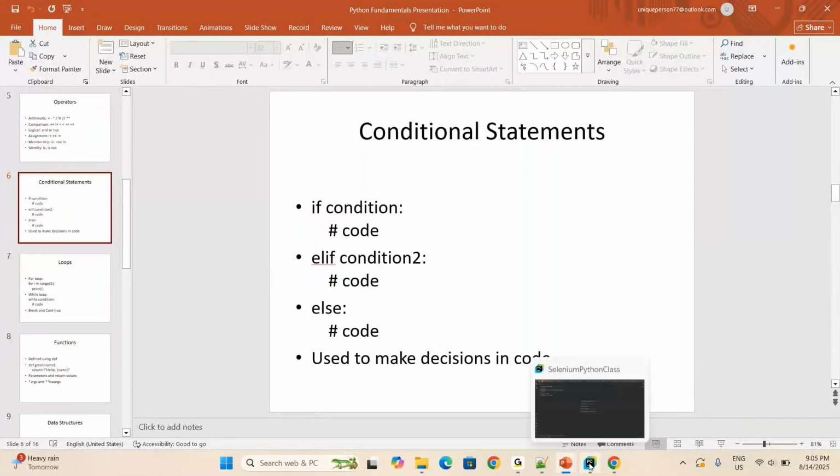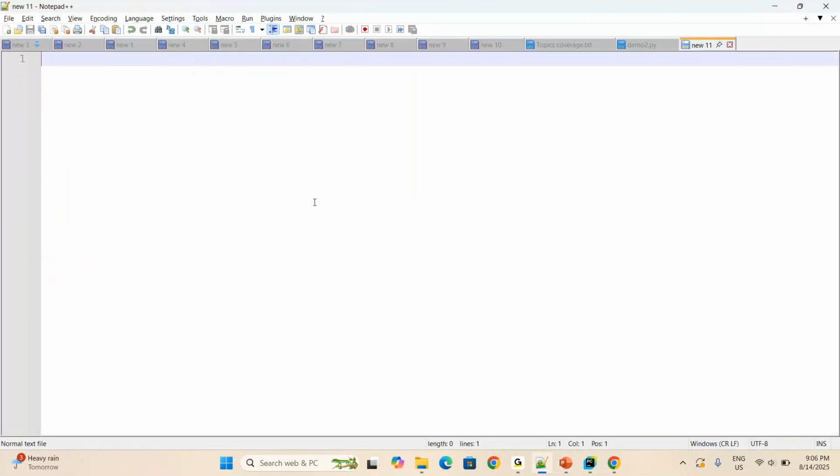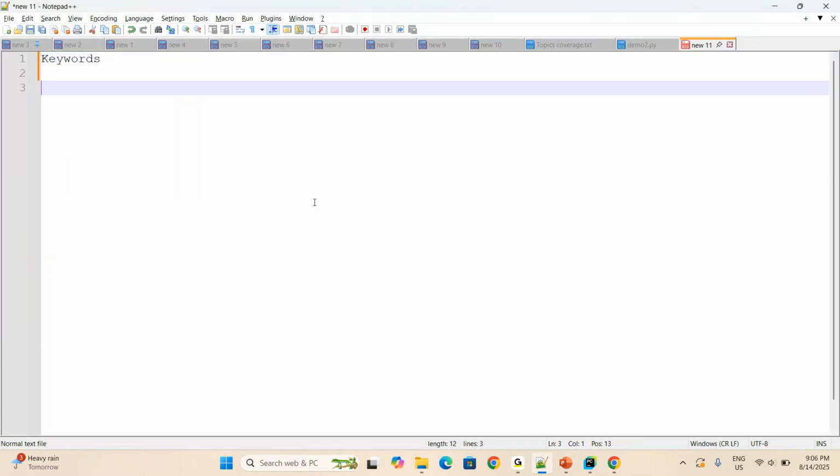Before heading into these two topics, let's discuss a few more things. We have keywords within Python itself. Keywords are things like for, and also we have operators like is not, not, and, or. These are the Python reserved keywords. If you see these exact keywords, we shouldn't use them as variable names.